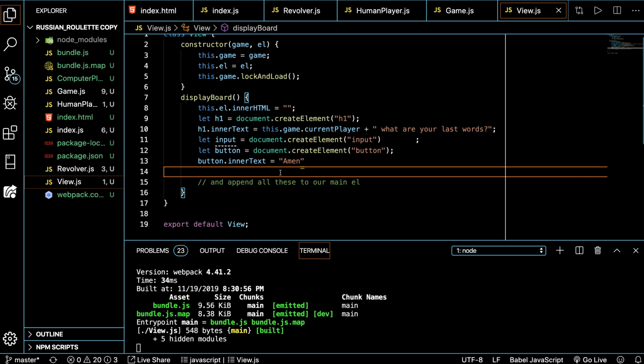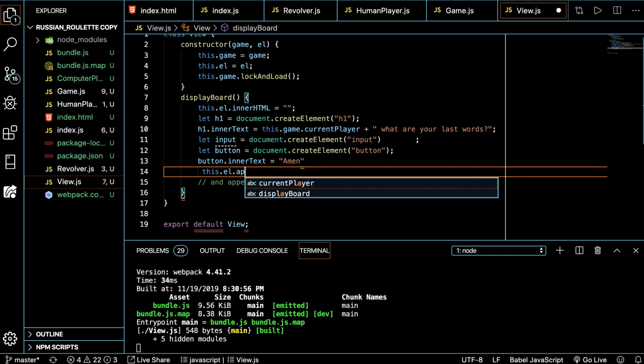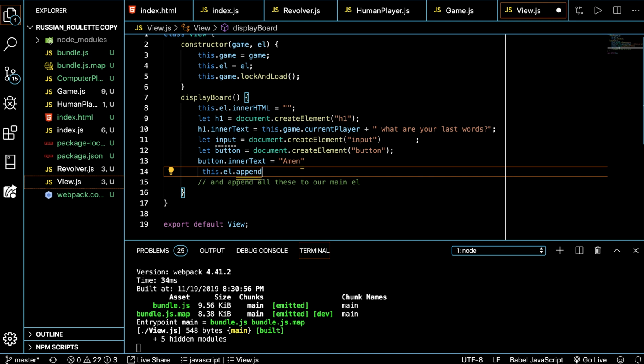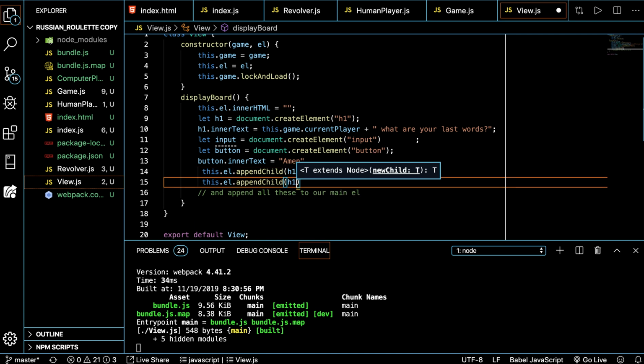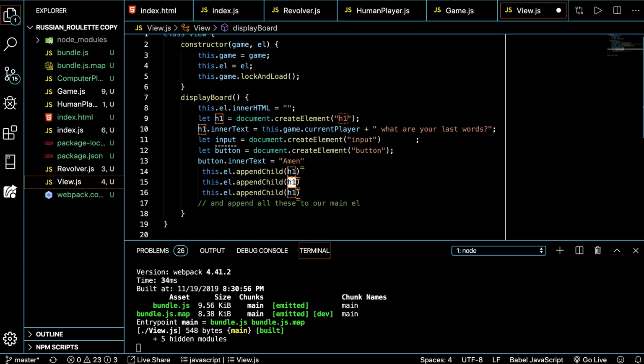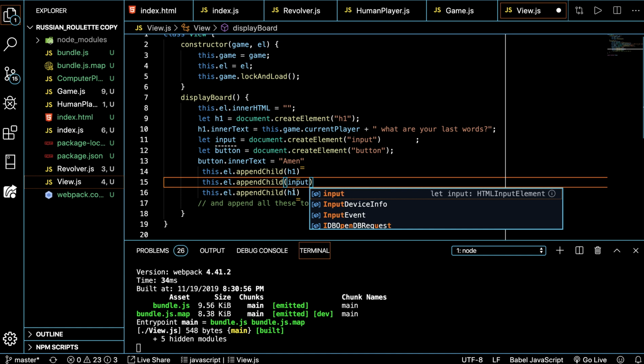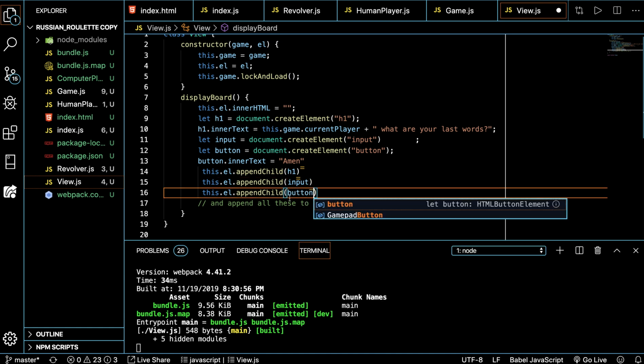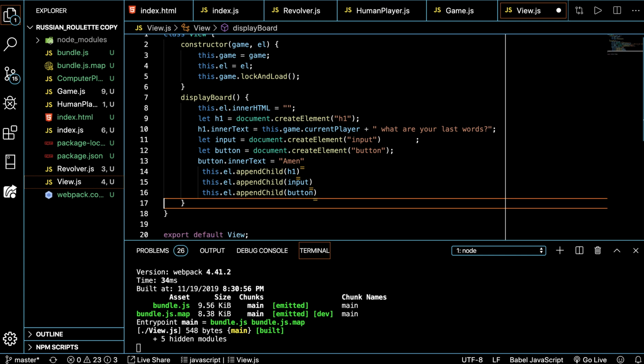And then we've got to append this to our element. So how am I going to do that? So let's go, this.el.appendChild, and then the child is the h1. Let's do it in order, so the h1 first. Let's do that for all of them: input and button. Okay. That looks like it might work.